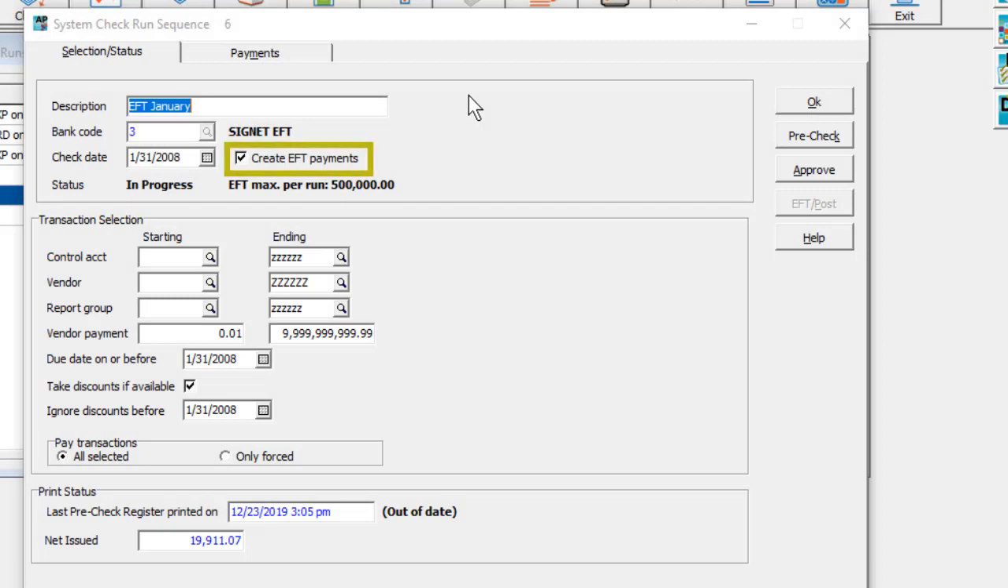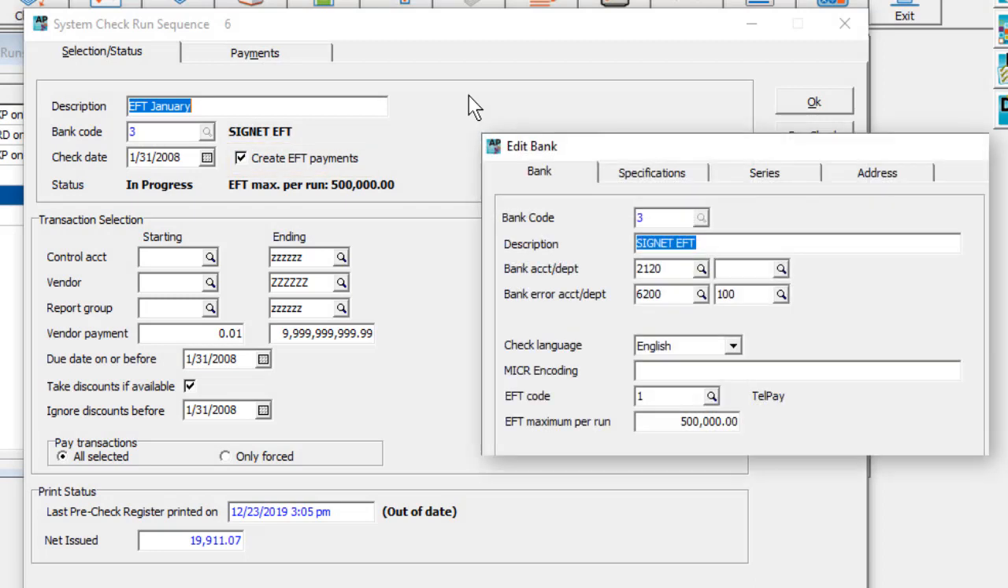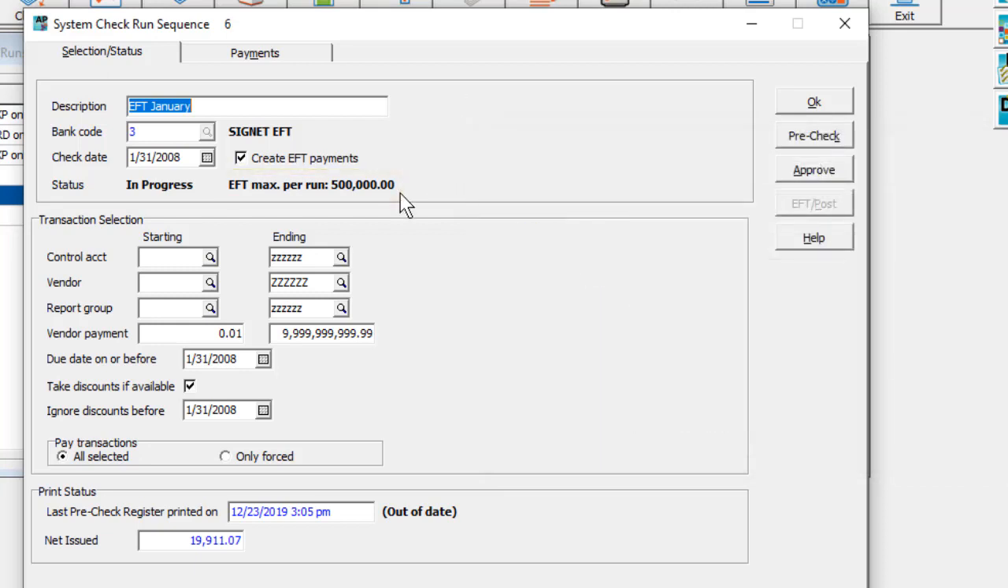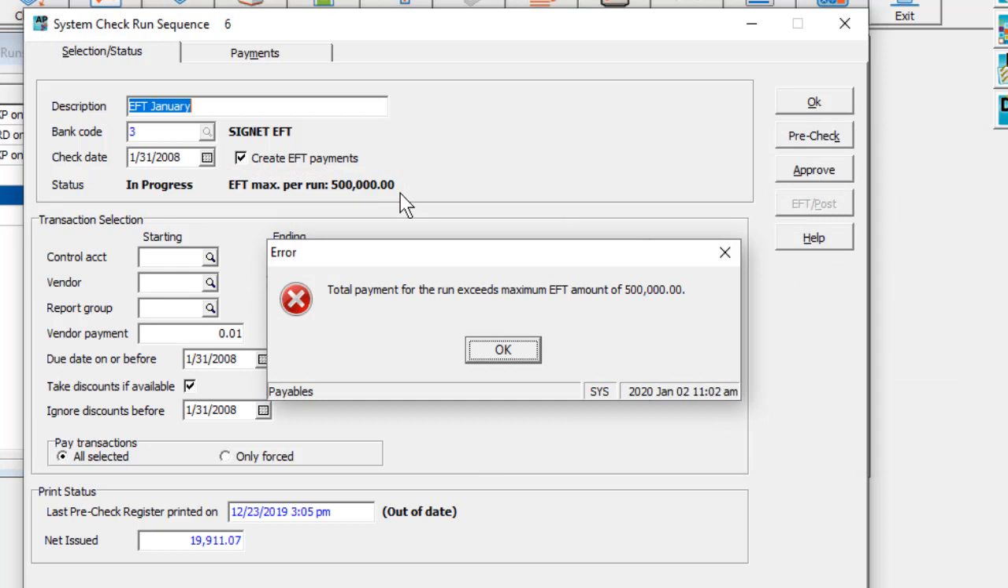If you are submitting payments by EFT, there may be a maximum amount that you can submit. You may choose to include an EFT maximum value on the bank, which is displayed at the top of this screen, and you will be prevented from starting the EFT process if the total check run amount is larger than this.